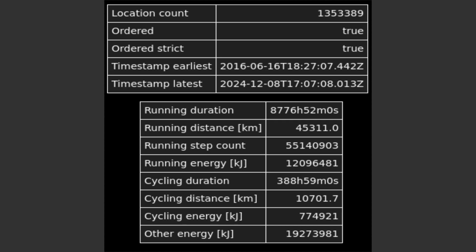Some final notes from my side. I started tracking my weight on 12th of May 2016, my activities on 6th of June 2016, and my location on 16th of June 2016, so I'm close to 9 years of continuous records now. Up till 8th of December 2024, this amounts to almost 1.4 million unique GPS or GNSS data points, more than 45,000 kilometers, so more than once around the equator, or more than 1,000 marathons running, and more than 10,000 kilometers cycling. I did the tracking with different apps and devices.